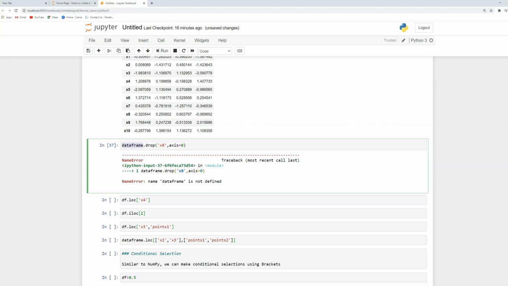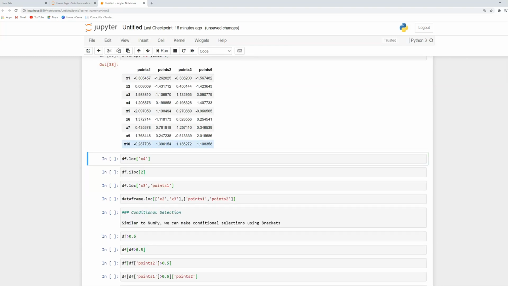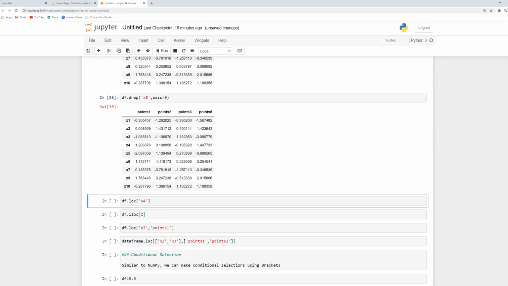Okay, so there is no data frame called data frame, it is df. And that is why it was giving some error. Okay, so now as you can see, there is no x8 in this data frame.